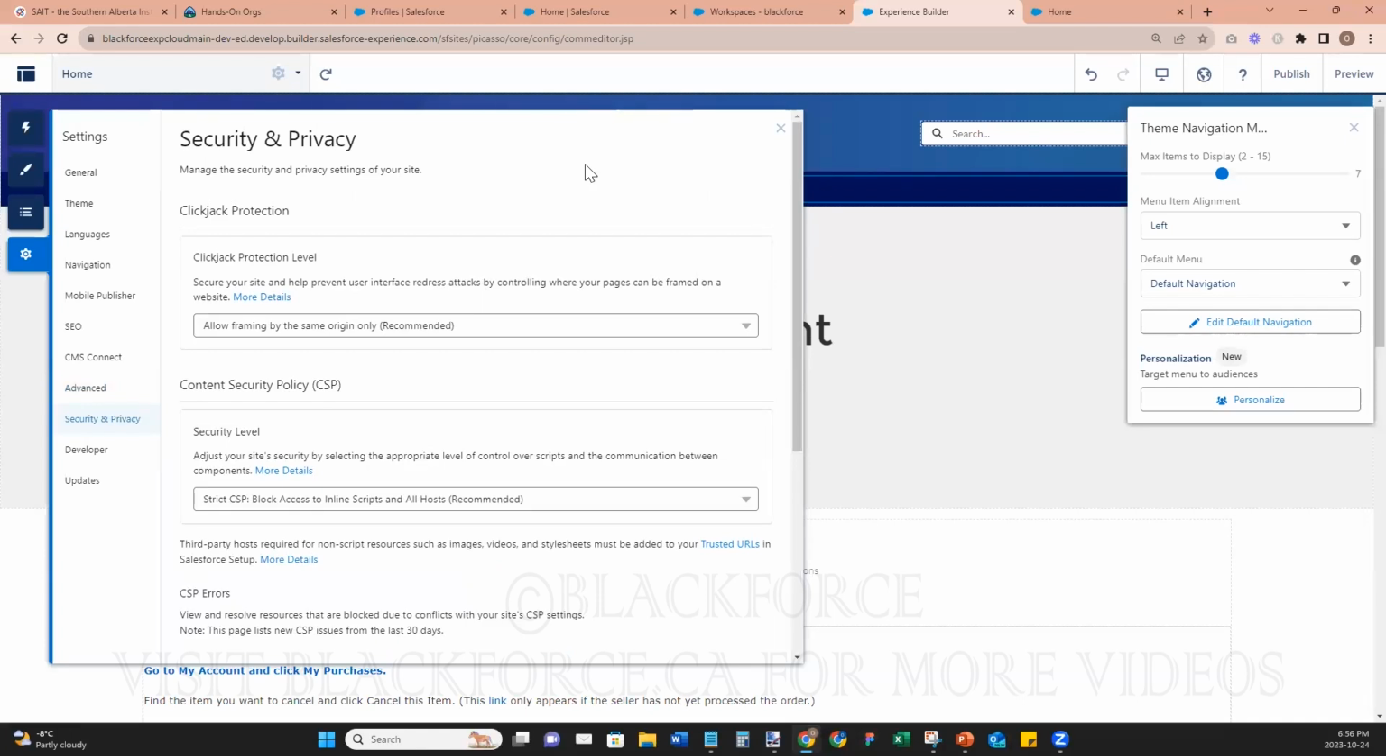Security and privacy. So the clickjack protection is used to secure the website and help prevent user interface redress attacks by controlling where your pages can be framed on a website.